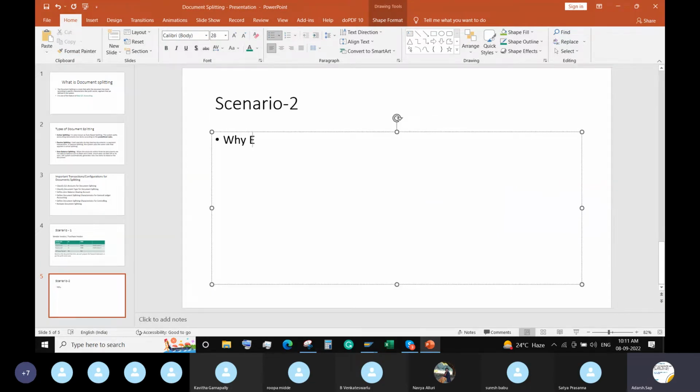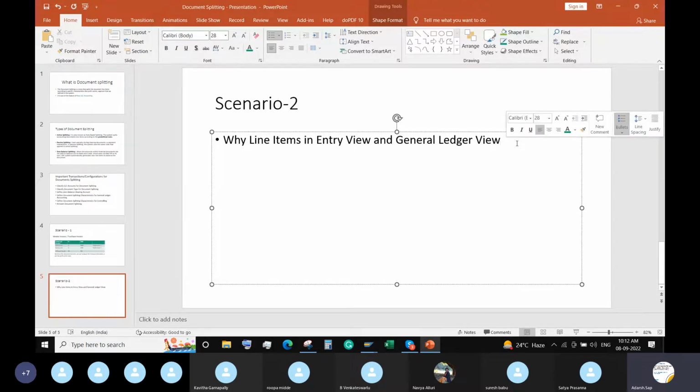Why entry view and general ledger view? Why line items in entry view? This is an interview question. This is also one of the scenarios asked in an interview, along with the general ledger view.